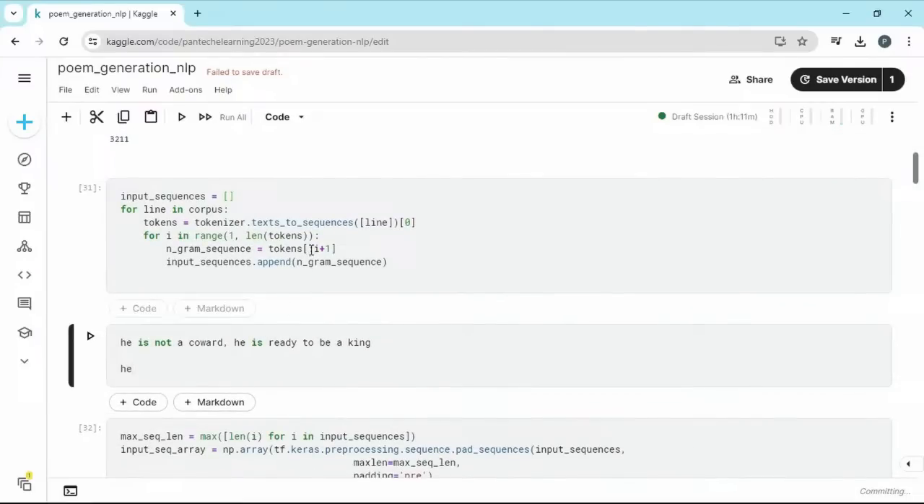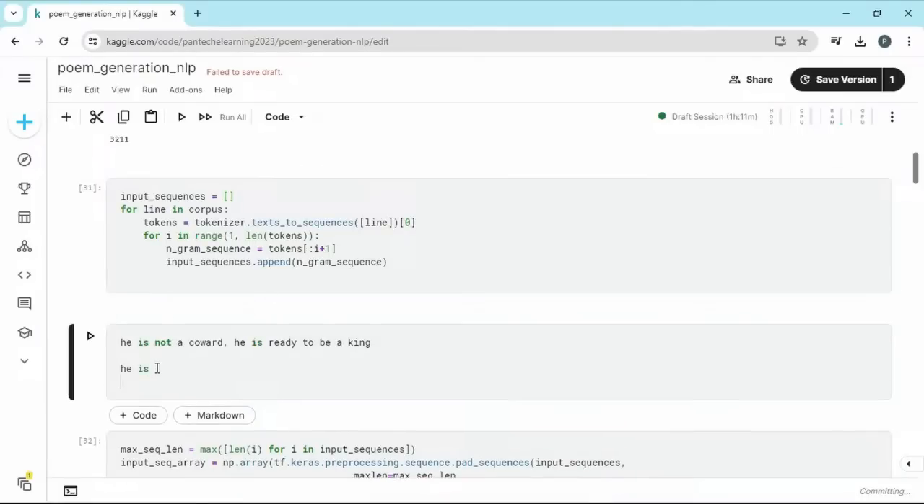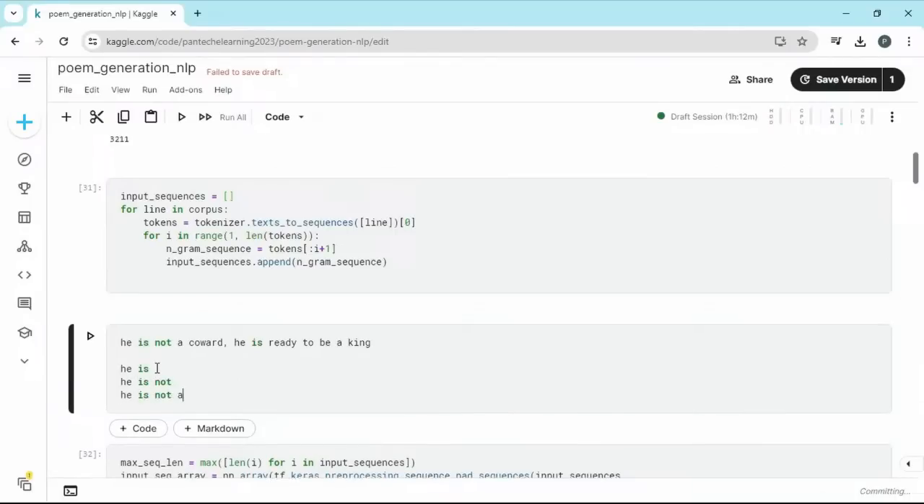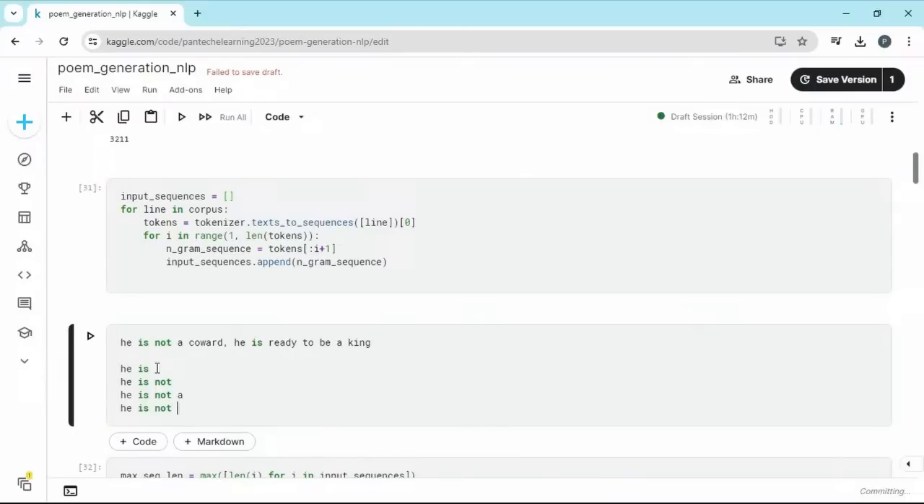So you are starting from 0 and ending plus 1. So it starts from he 2, right? So it starts from 1, so I will be 1 plus 1 will be 2. So 0 to 2 will be having 1. So he is. Then the next time it runs, the value of I increases. So it will go and create he is not. Then the next is he is not a. Then it will be he is not a coward. It will run like that, creating n-gram sequences till it reaches the end.